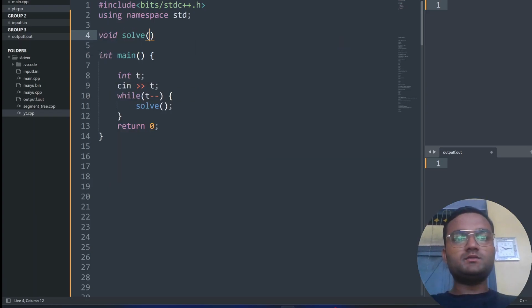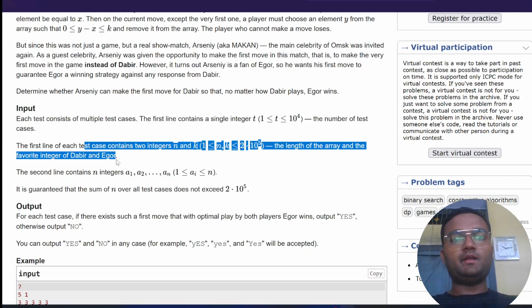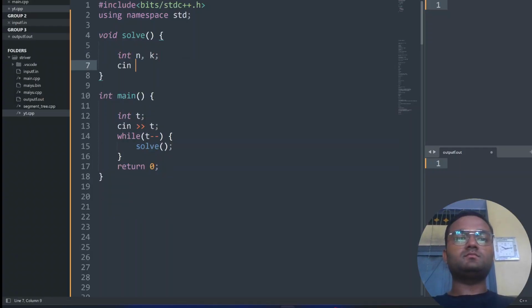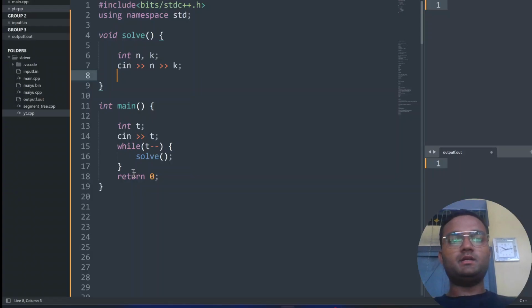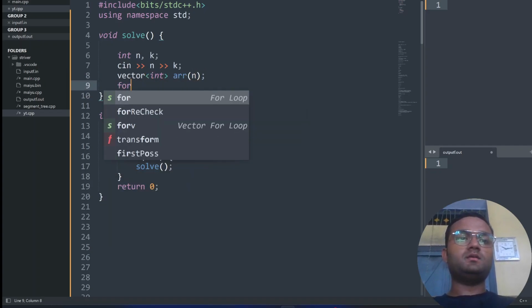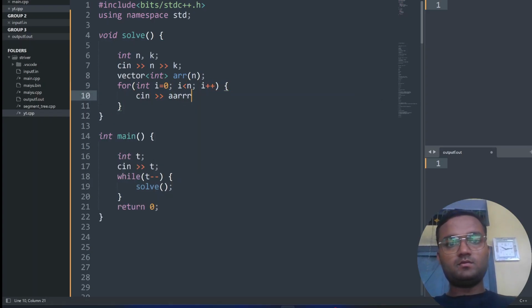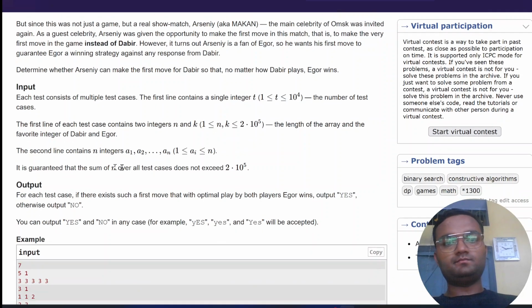So this is the function. In each test case we have n and k as given. So there is n, there is k. Take the length input and take this k. Then there are integers, so we can make our array of size n and just take the input.